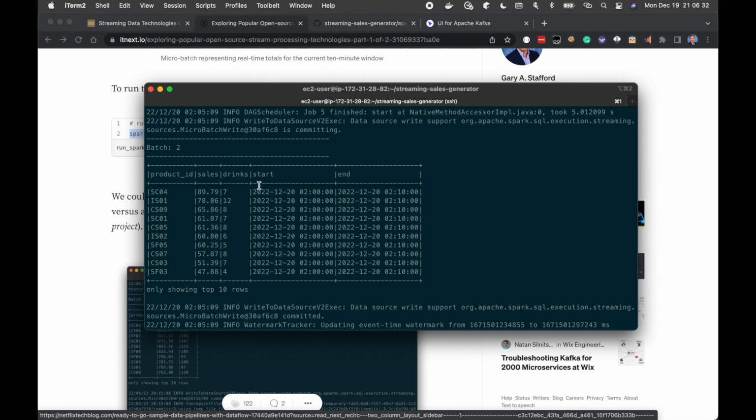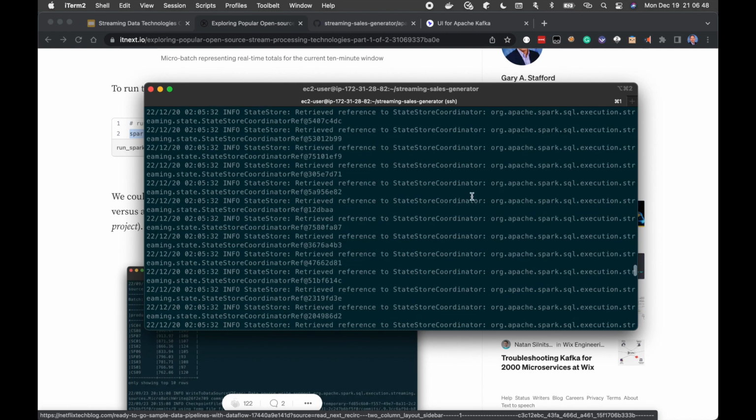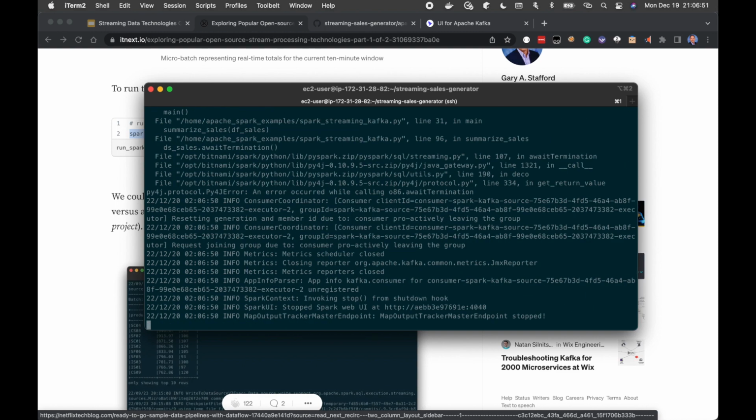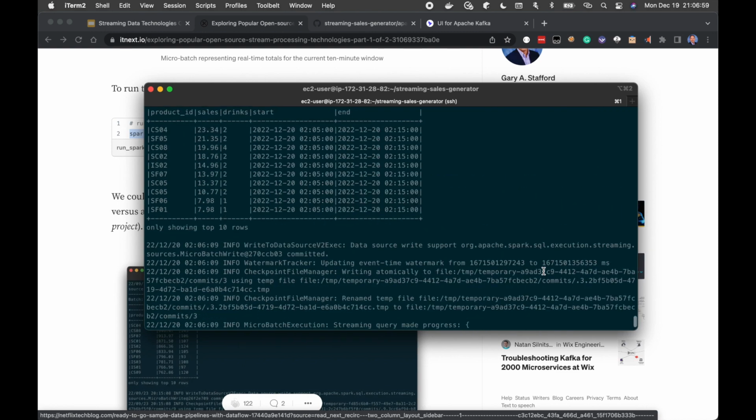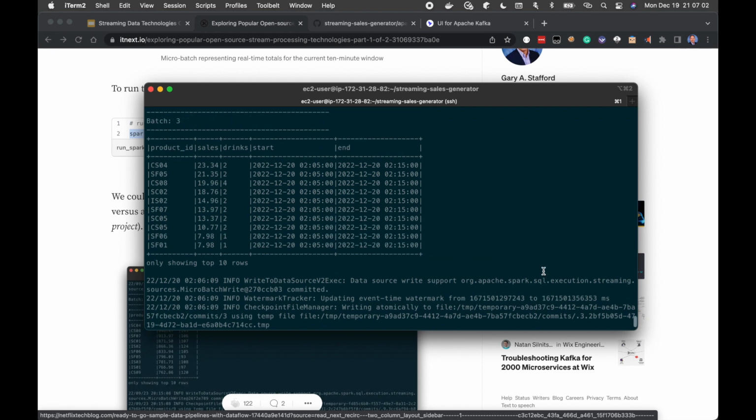We can also see here the time period that we're looking at. So we're looking between, in this case, 2 a.m. and 2:10 a.m. So again, this will just continue. I'm going to go ahead and stop this job and kill it since this is just a demonstration. If the sales generator is still going and hasn't generated 10,000 transactions yet, which is a number that we set, this will just continue to run.